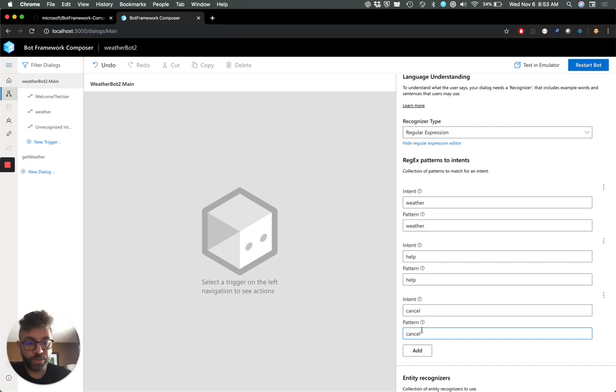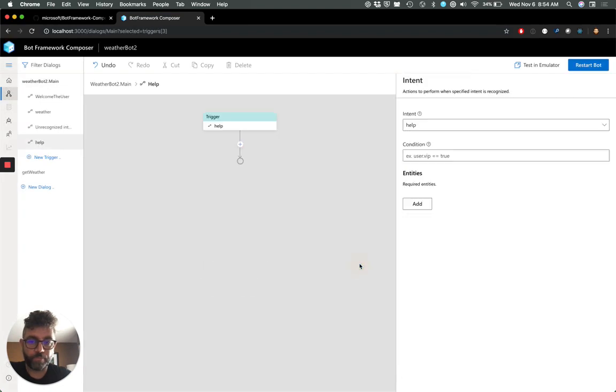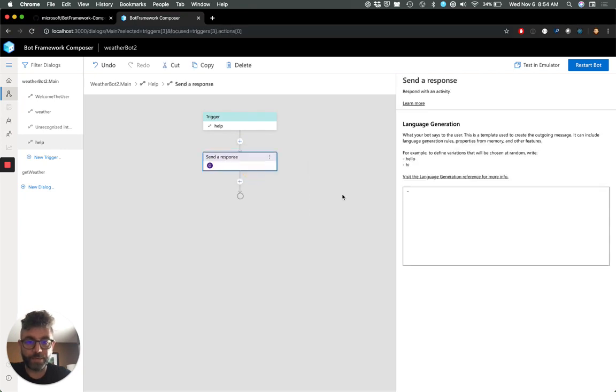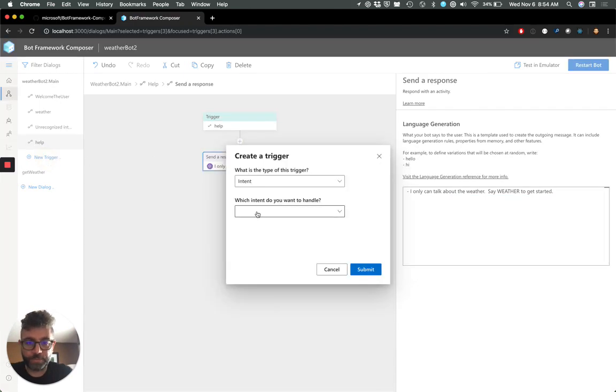So having created those intents, I can go over here and create the matching triggers. I'm going to leave that type of trigger as intent again and select help this time. You'll see my new flow for the help. And I can send a response that says, I only can talk about the weather. Say weather to get started. Okay. Now let's do the same thing for cancel.